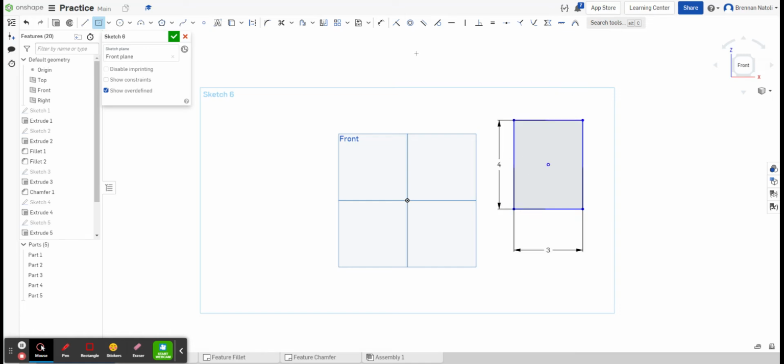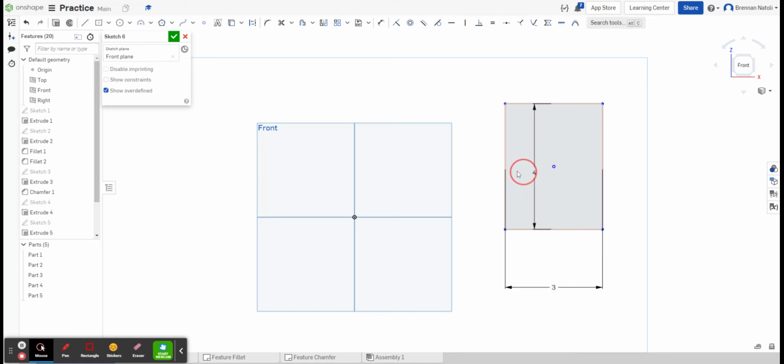Now, I'm going to accept those dimensions, hit escape to break the command so you can go back to your original pointer. If your dimensions are kind of in the center of your drawing, you can click and drag these. So for example, if they're in the way, you can just click and drag those.